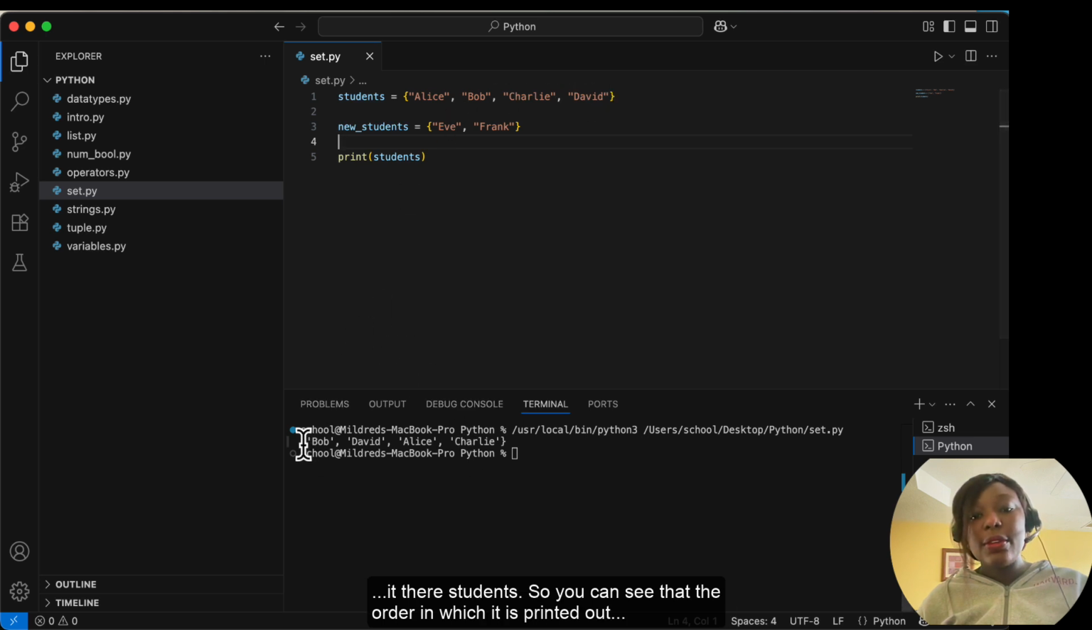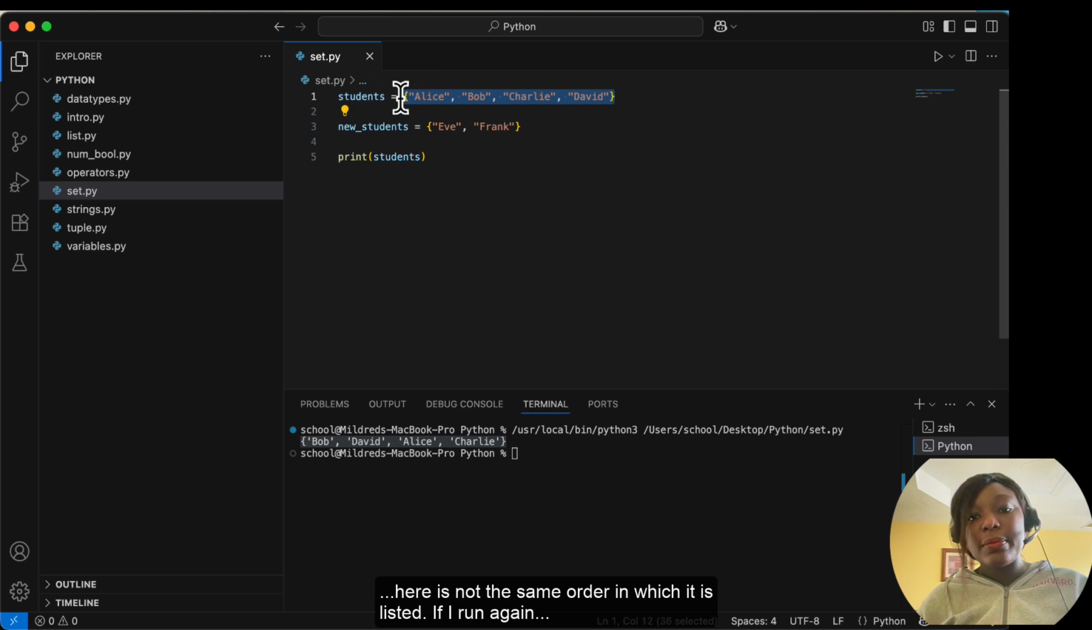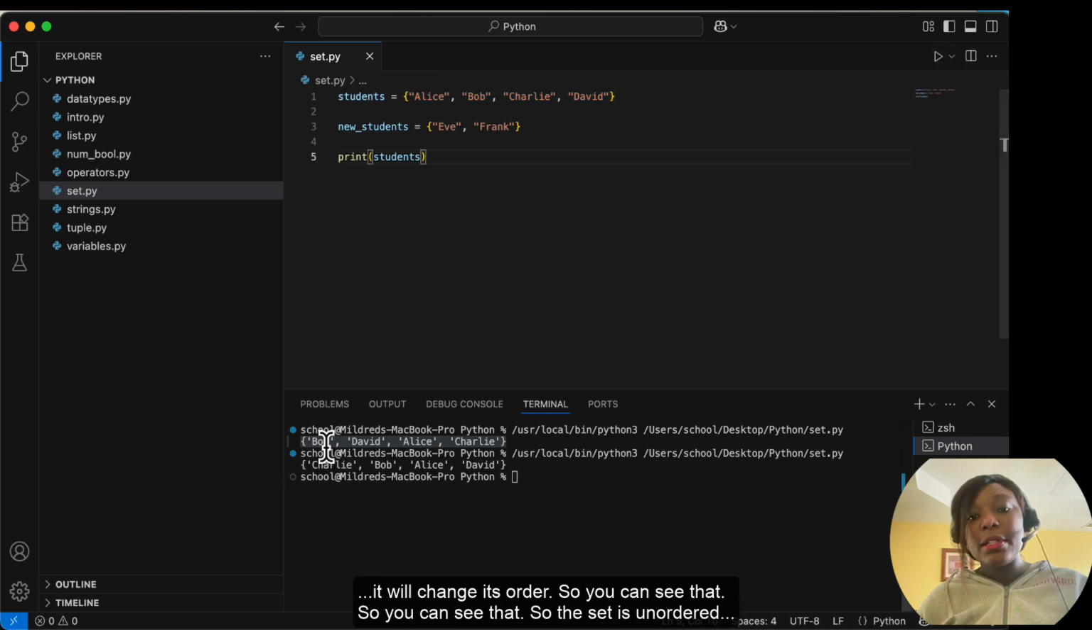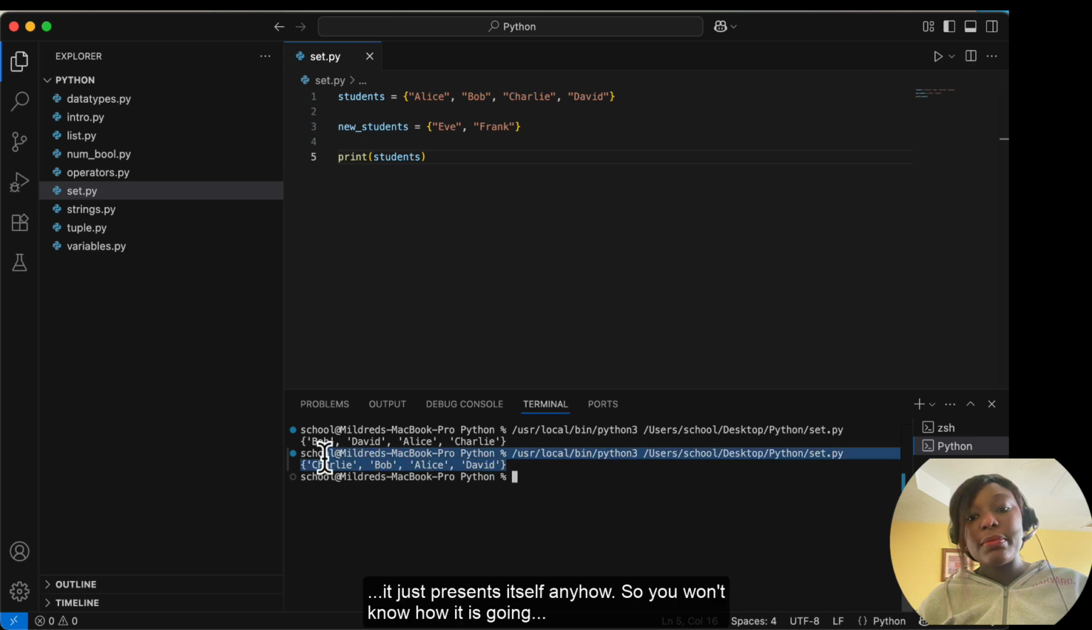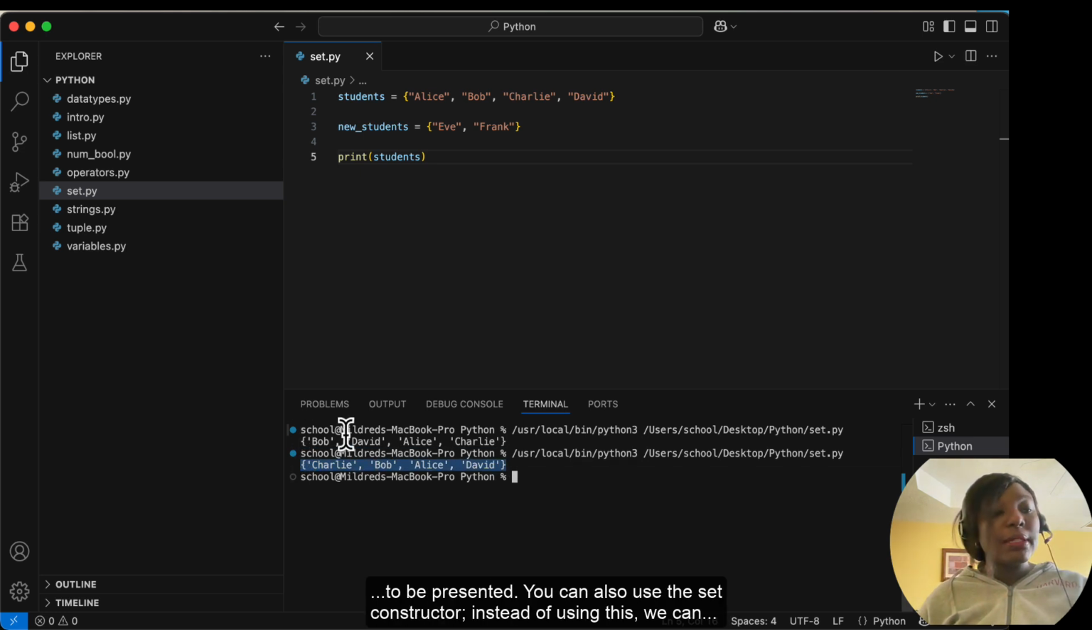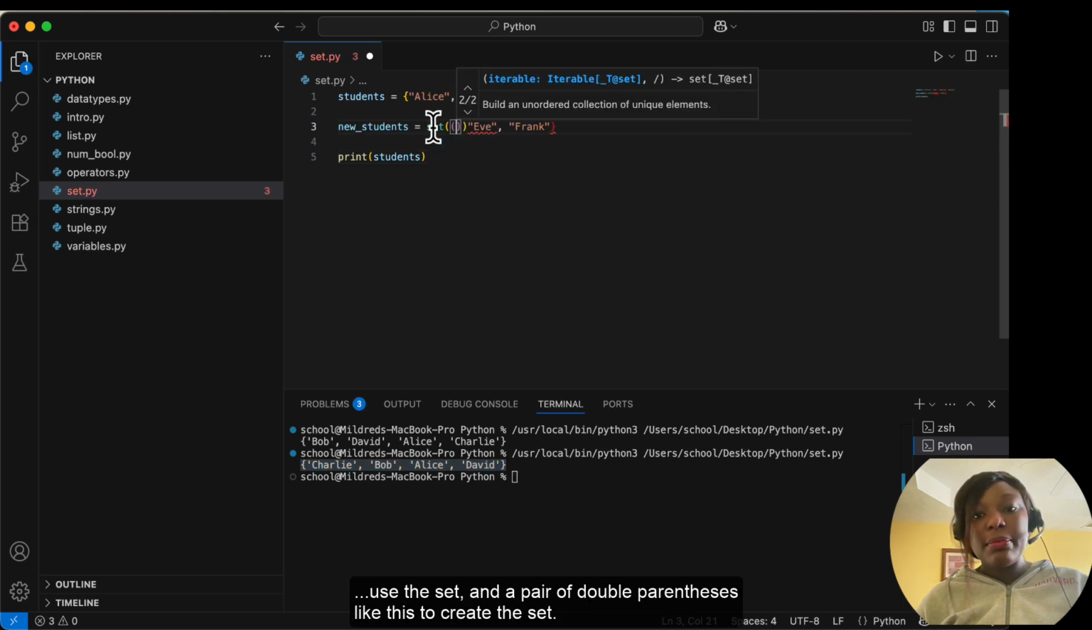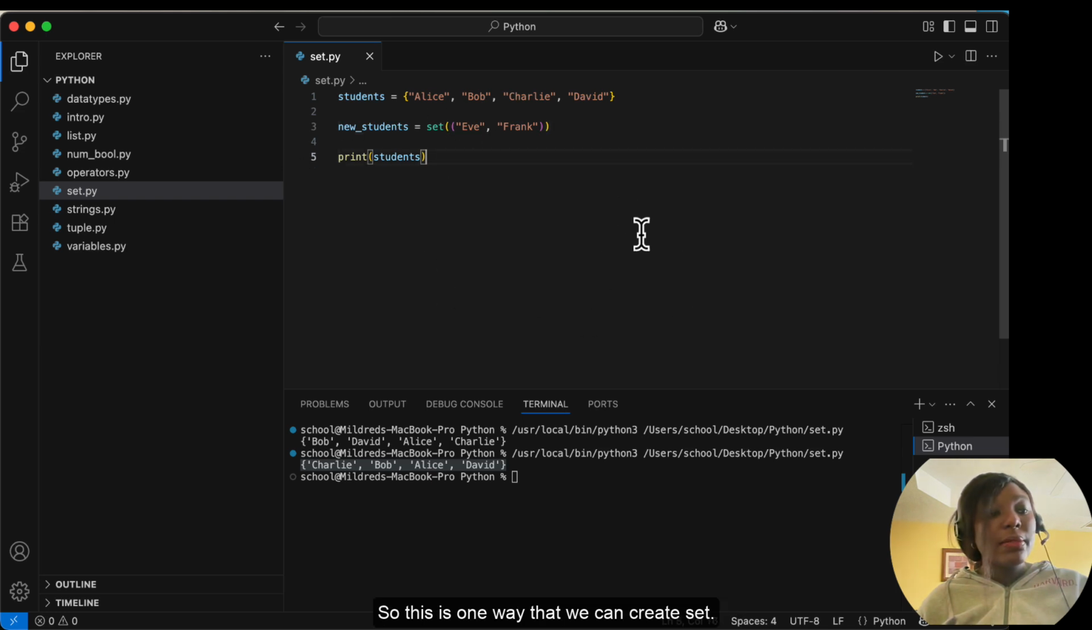You can see that the order in which it is printed out here is not the same order in which it is listed. If I run again, it will change its order. So you can see that. The set is unordered, it just presents itself anyhow, so you won't know how it's going to be presented. You can also use a set constructor. So instead of using this, we can say set and a pair of double parentheses like this to create the set. So this is one way that we can create sets.